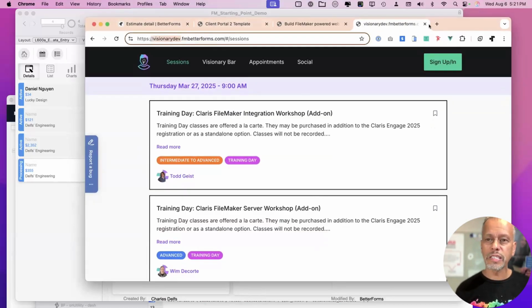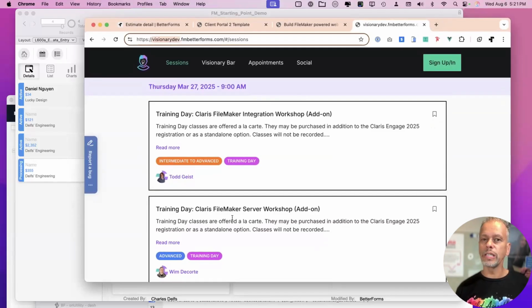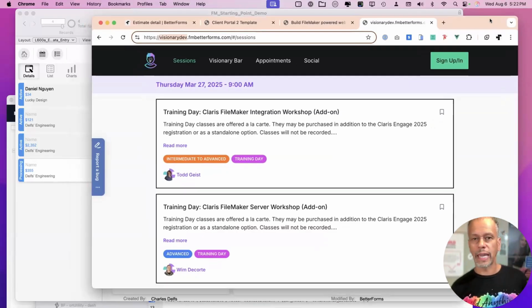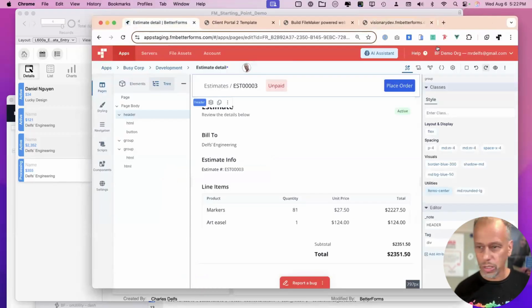So this data is technically saved locally in the browser. And sometimes you want to do that. This is not secure stuff. I'm not showing a bunch of people's contact information and banking information here. This is stuff that's publicly available, so it's totally safe to do. You wouldn't normally cache locally anything that has to be secure. And in BetterForms, it's really easy to do that.